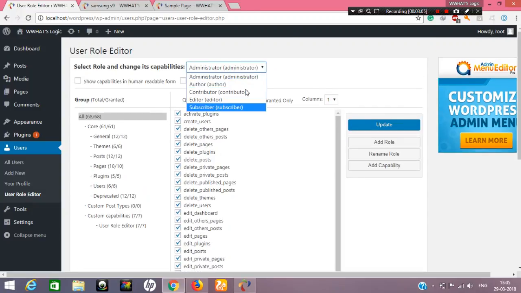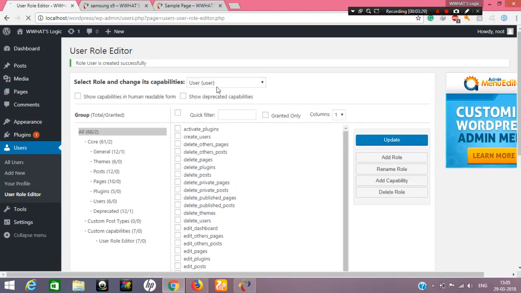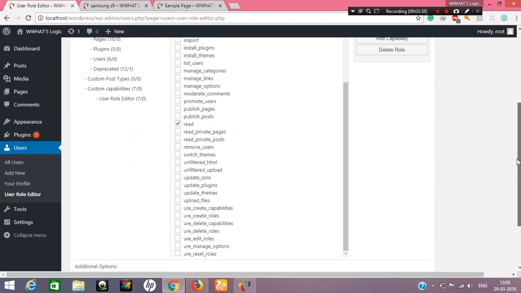To create a role, you can click on add role, and then enter the role name or role ID. For example, let's take it as user, and display the role name as user, the same thing, and make copy of none. Go ahead and click add, and you can see user has been added now. Then you can add different capabilities over here, friends. This is the way you can create roles.